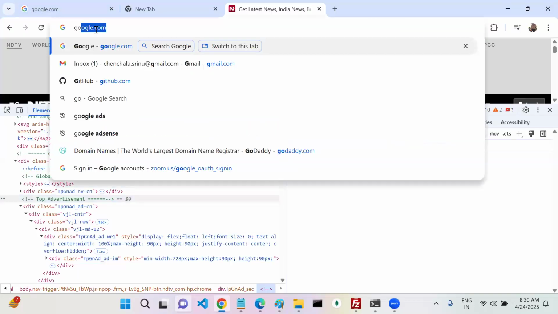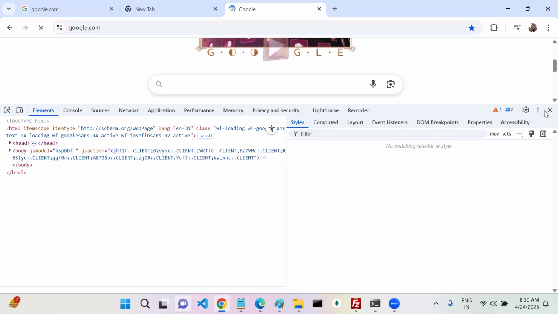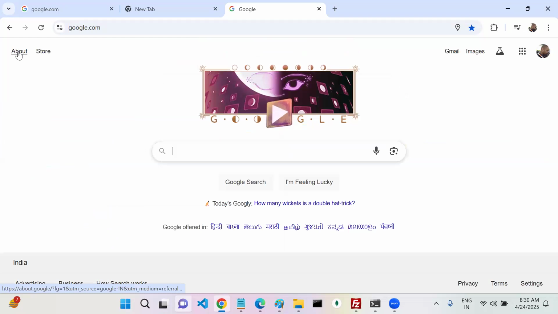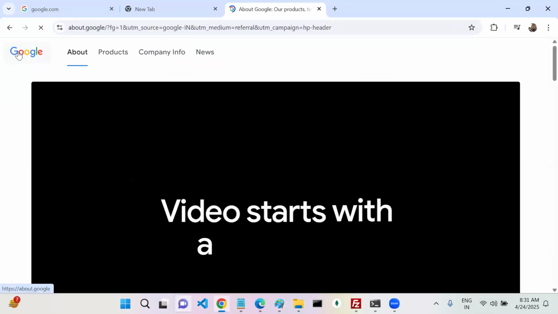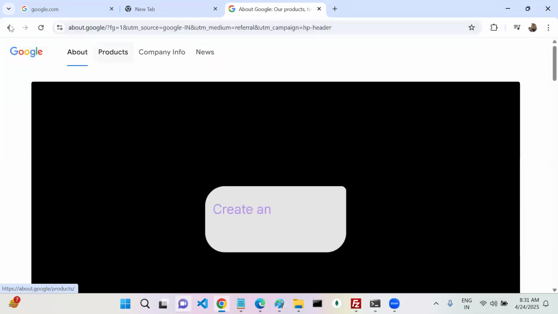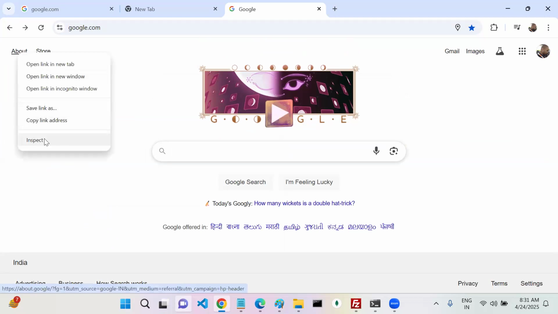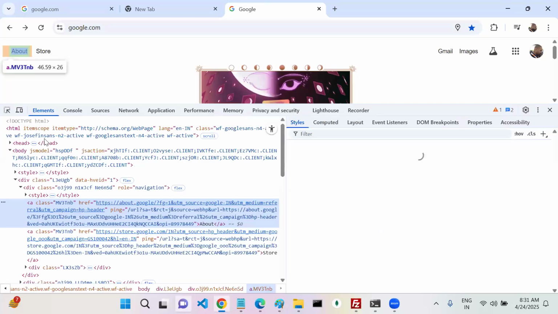Okay, let's go to Google. Now, if I click on this About, it navigates to some other page, the About page. So I know this is the functionality I want. How did they implement it? You can check. How can we check what kind of code they wrote for this content? Do right click and inspect it.